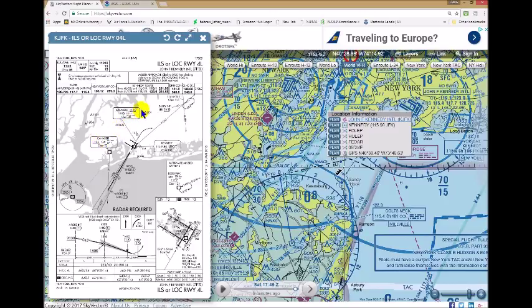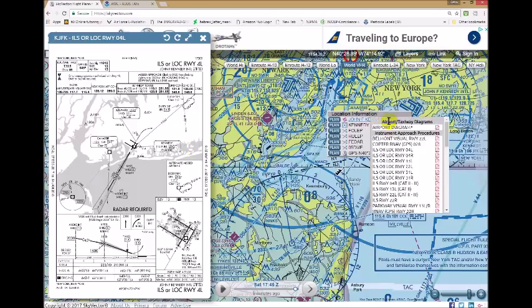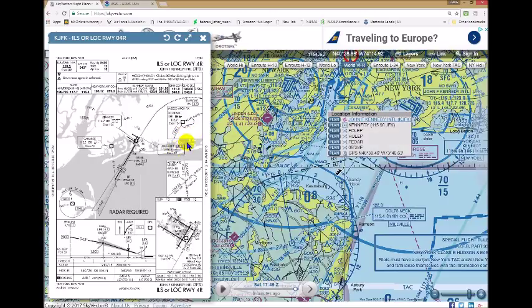So we probably, well, we don't probably, we definitely need to be writing down this information, because this is what's going to help get us down to the runway. So let's see, 4 Left, 4 Right, 2 Left, 2 Right. Okay, all right. VOR is 115.9 at JFK, and we can see that here. All right, so 4 Left, 4 Right is 109.5.